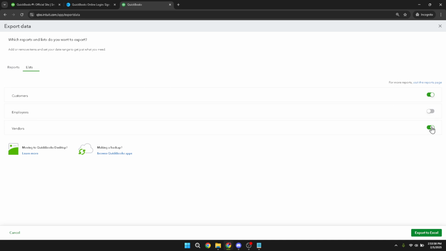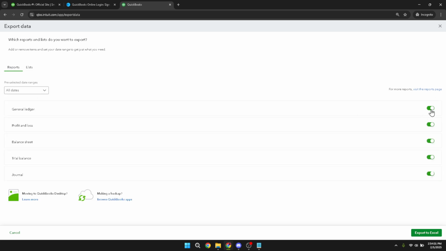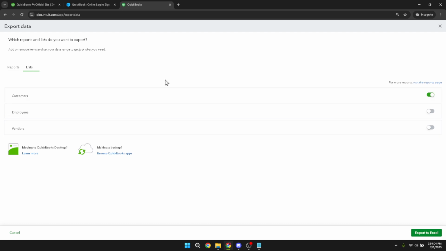After reaching the Lists section, locate and click on Customers. This option is critical because it narrows down the data selection specifically to customer information, which is what we aim to export today. QuickBooks will load your customer data, preparing it for export.